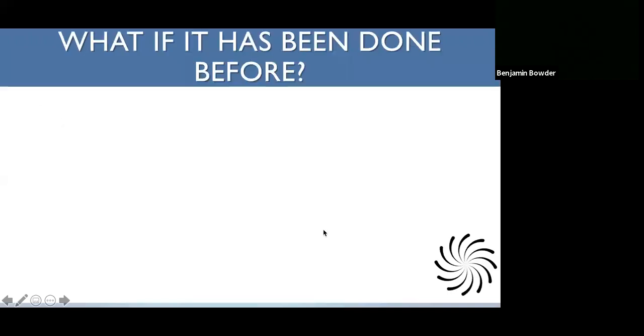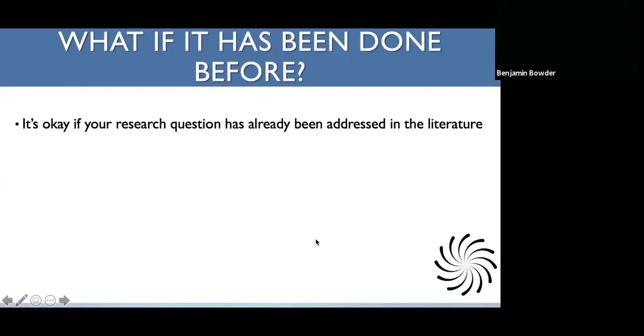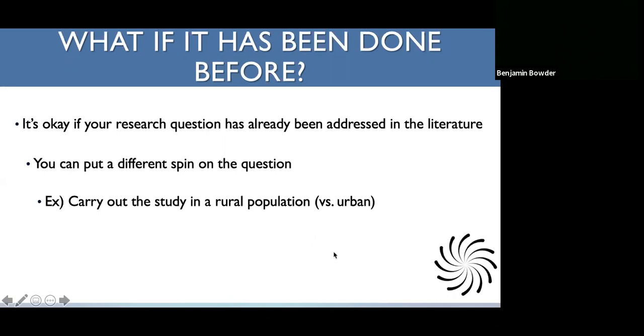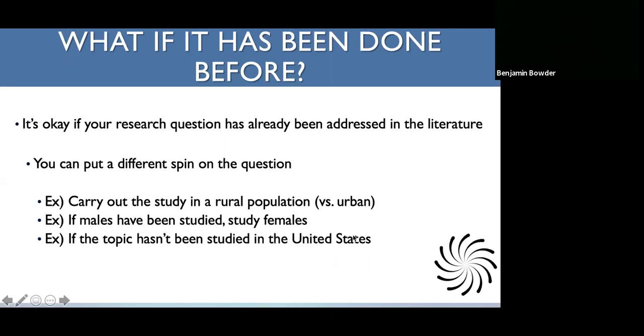If your research has been done before in another setting, sometimes that's okay because you can put a different spin on the question. So if a study looked at trauma in an urban population, you could look at it in a rural population. If they looked at how cholesterol affects outcomes for male patients during surgery, you could look at how cholesterol affects female patients during surgery.